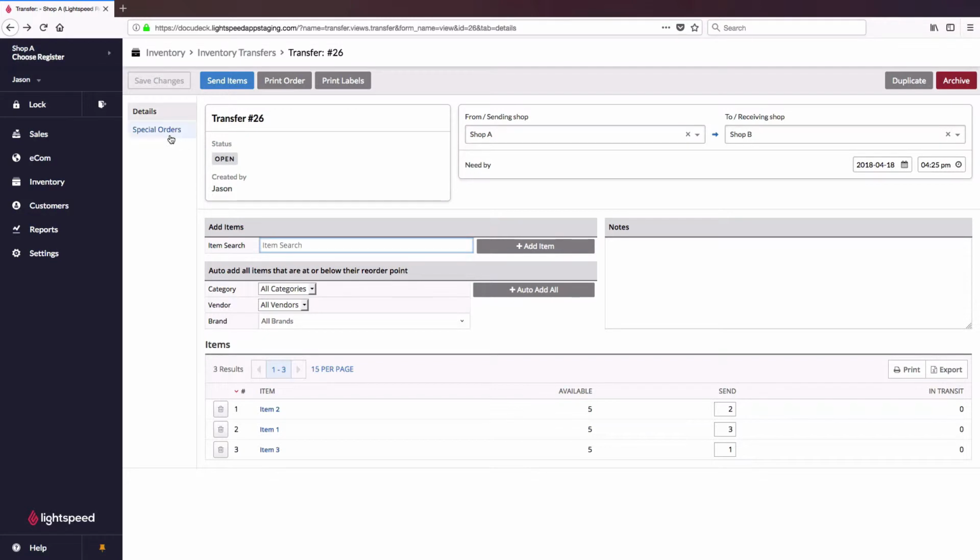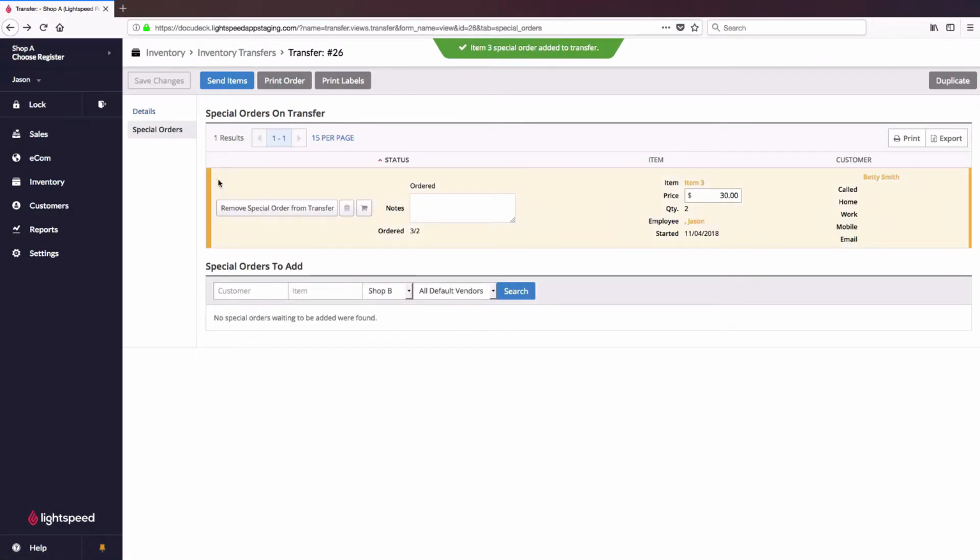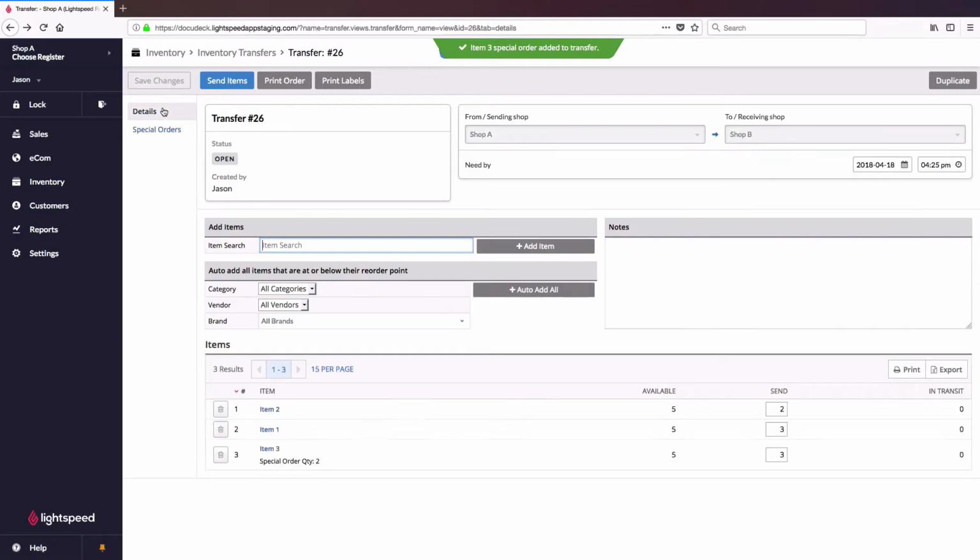I can also take a look to see if there are any outstanding special orders at Shop B. And we can see here that Shop B does in fact have a customer that wants a quantity of 2 of item number 3. And I can add this to my transfer. If I go back to details, I can see now that the quantity to send has been increased by 2, and it's indicating that a special order quantity of 2 is being reserved for a customer.